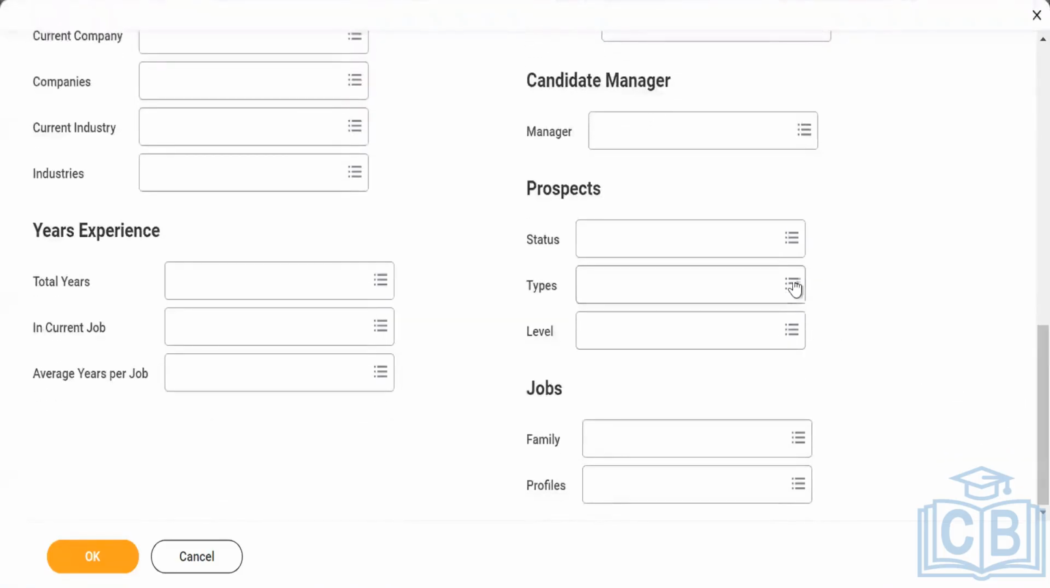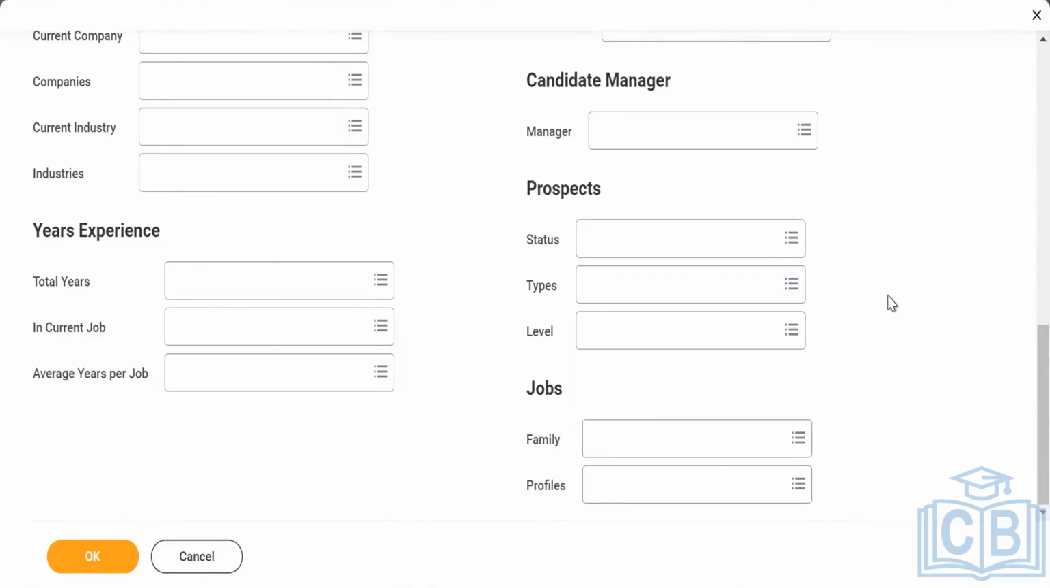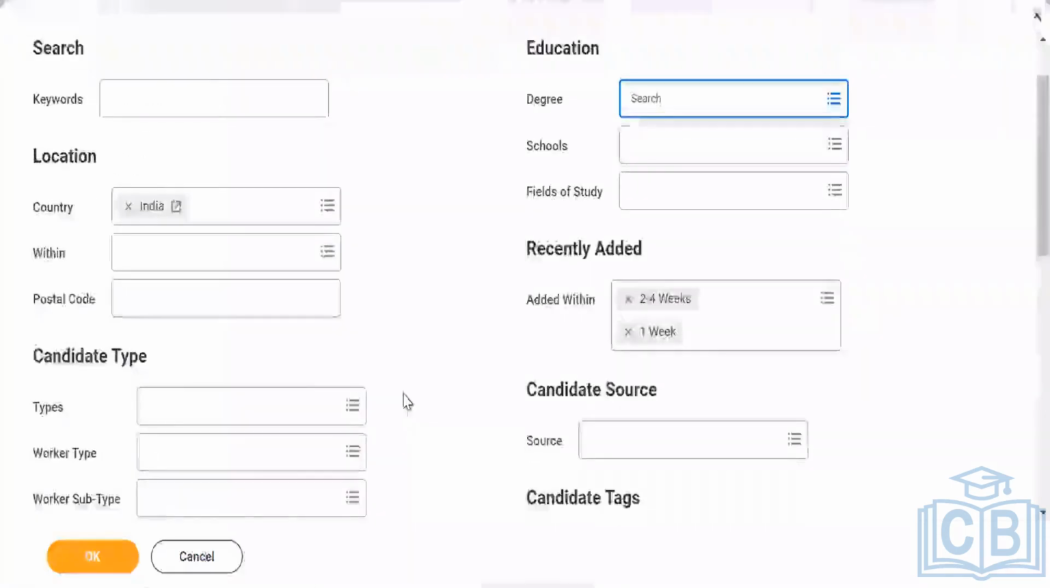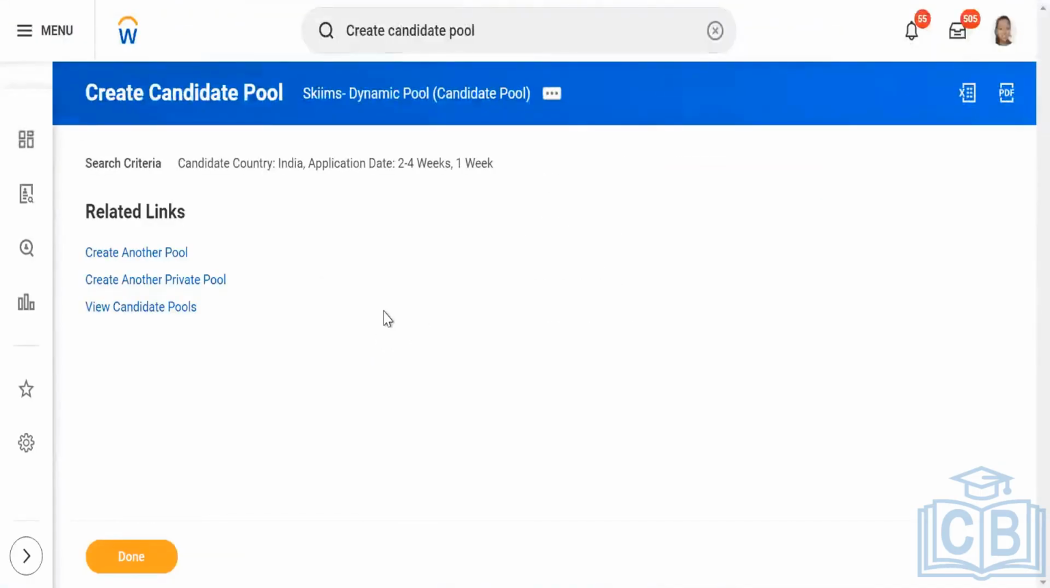Again, status type is former employee, student, new to workforce, potential candidates. It will take that. And it will take job family, job profiles. Based upon the search we give, based upon that criteria, it will take all the candidates. Suppose you select you want only B.Tech people. That's correct. We'll just click on this and we'll see.